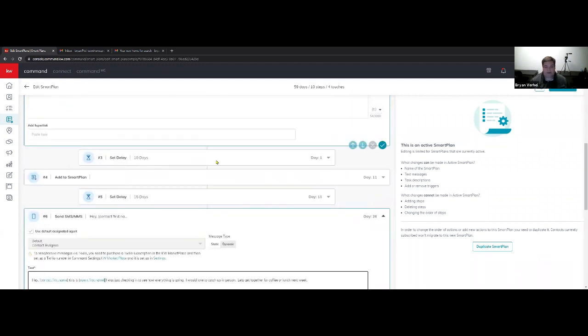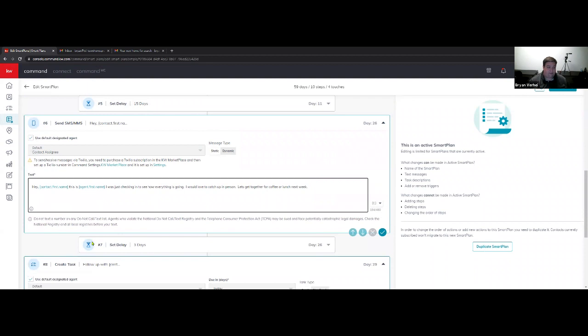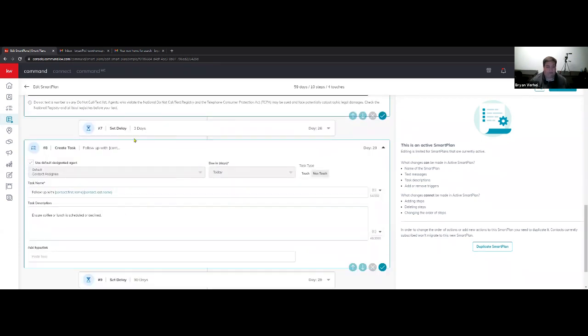Then it's going to wait 10 days and add them to the monthly neighborhood nurture if they're not already on it. Smart plans will never double add, but this is a way to make sure everybody in my world gets that monthly neighborhood nurture as well. After another 15 days, it's going to send this text message. It's going to say, hey, contact first name, or we'll just say Cameron. Hey, Cameron, this is Brian. I was just checking to see how everything's going. I'd love to catch up in person. Let's get together for coffee or lunch next week. And what that's going to do, it's going to wait 3 days. They will oftentimes respond.